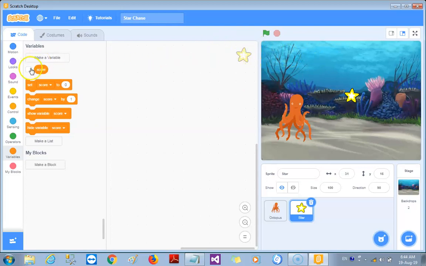Now if you notice, there's a checkbox right beside the score variable. What that tells Scratch when you click on the checkbox is that you want score to be displayed on the screen. Yes, of course. Of what value would that be if you had a score that could not show on the screen? So we're going to click on that, and you can see score nicely showing with the 0 right there.